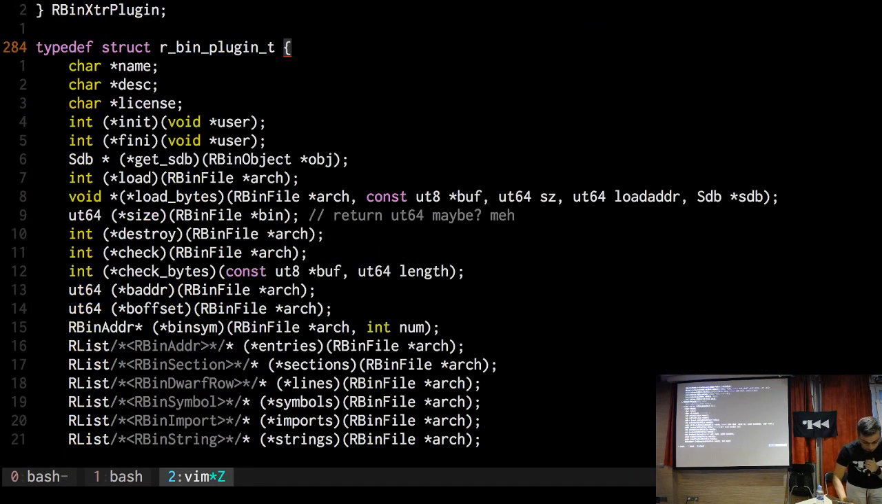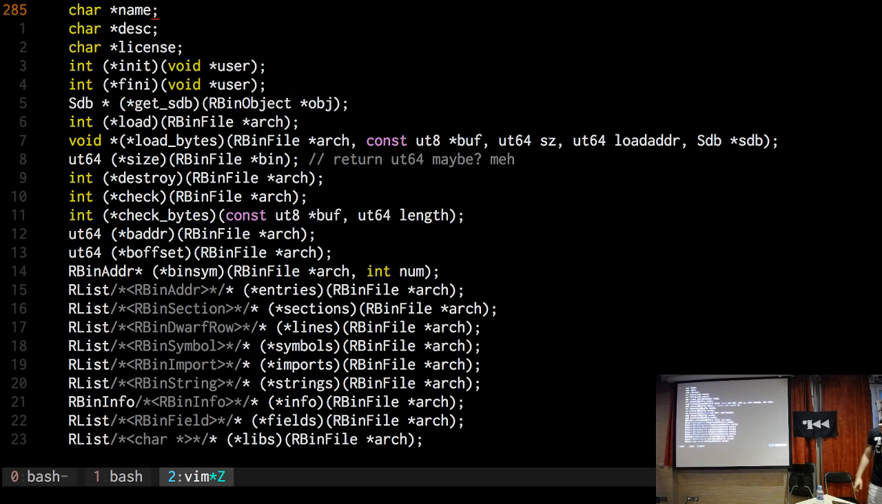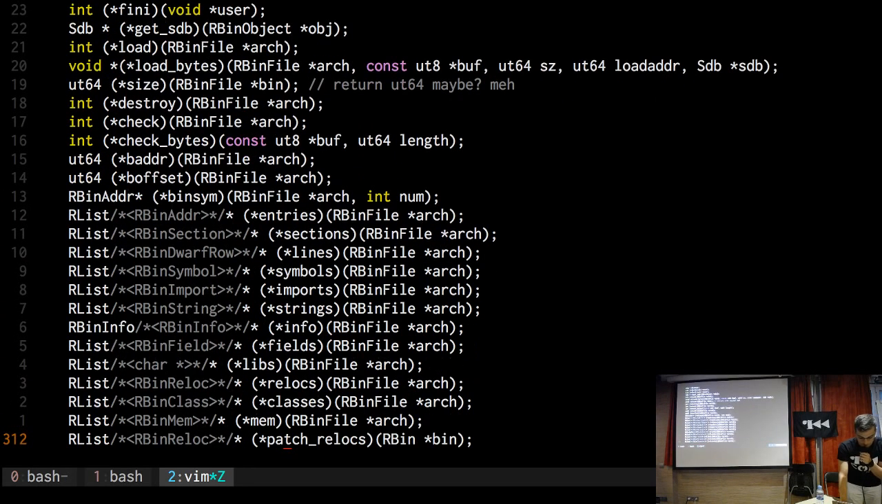So the first thing, you can see a lot of callbacks that are going to be used later by Radare to get, for example, sections here, symbols, imports, strings. It's a common thing in binaries to get, it's very important information. So this is the first thing that you have to create in order to support new file formats.